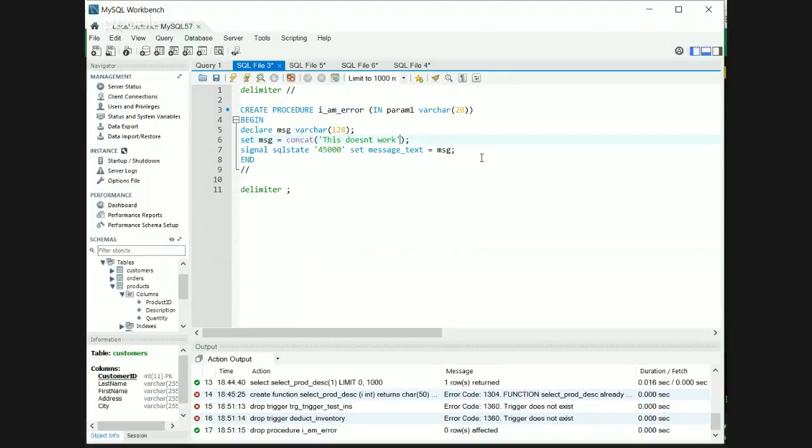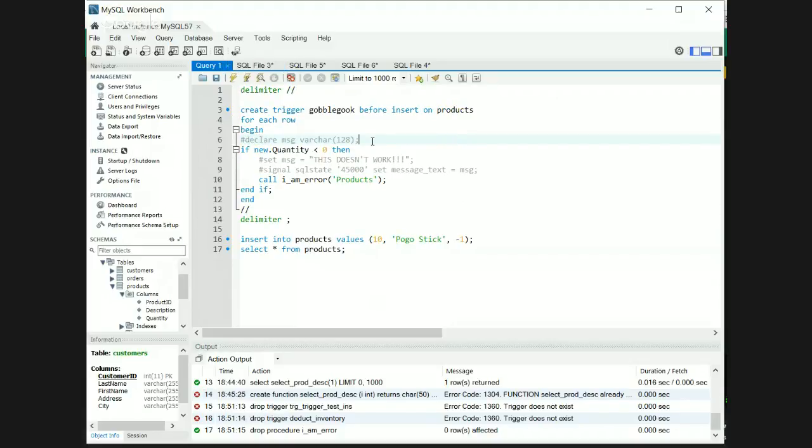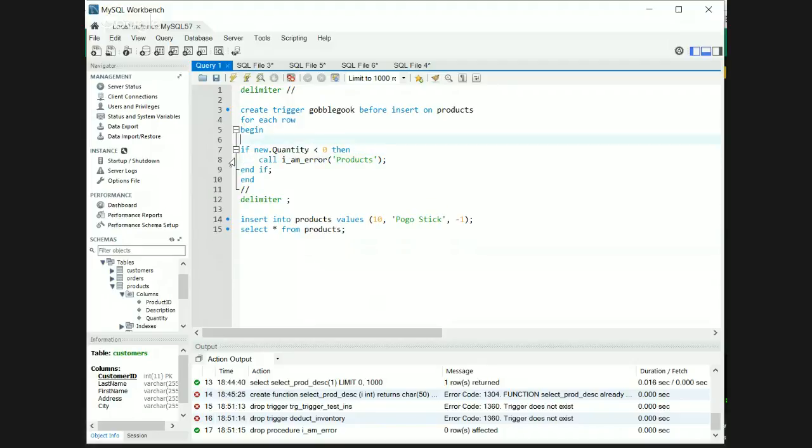And I do believe I had, let's see, param 1. What this will do is simply take the concatenated message, "This doesn't work," and it'll tell you where it came from, and spit it out. And why we would even use a procedure in this is to kind of clean up the trigger code. All of these are just commented out. You don't actually need any of this, any of the hashtag stuff. You can absolutely delete it. Bam, gone. And it just simply cleans up the triggers.